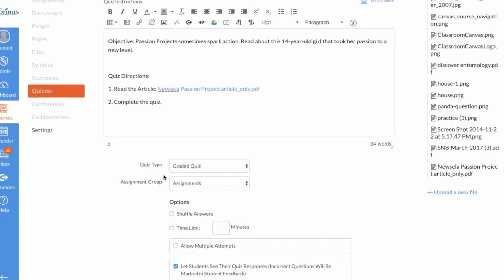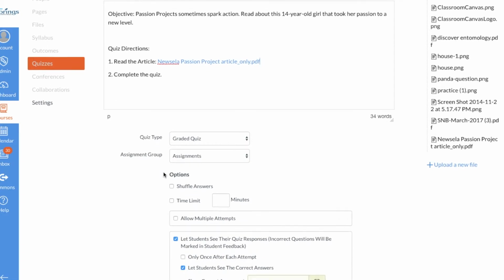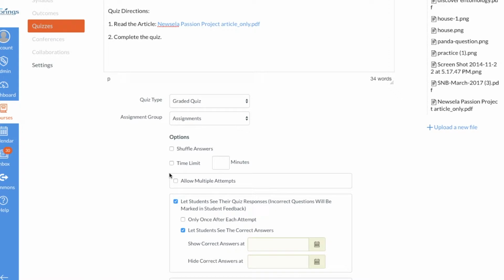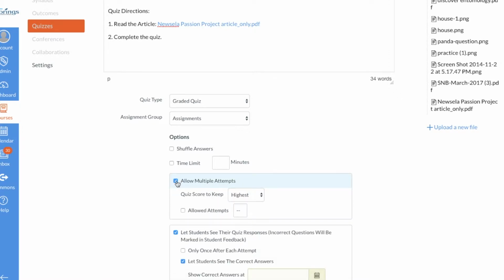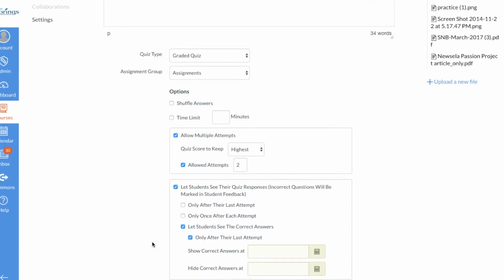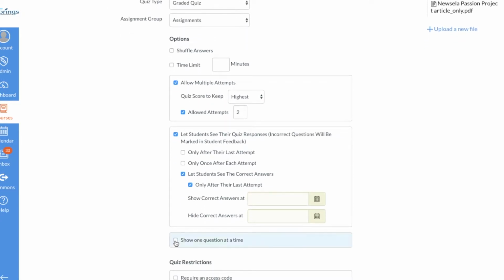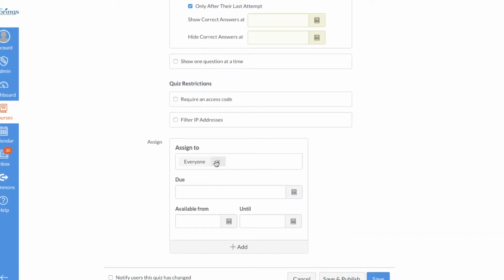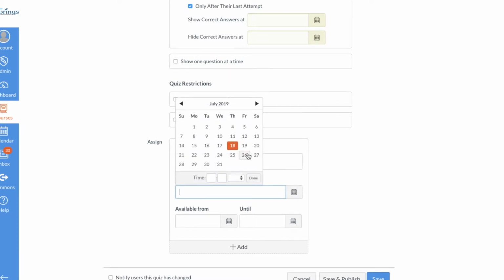Now when you scroll down here in our quiz, we have a few different options. We can allow multiple attempts on this quiz, for example, if we want. So let's say I want to give them 2 attempts. We can also choose to show students the answers only after their last attempt. We can choose to show 1 question at a time. And we can also choose to shuffle answers. As usual, you can assign this to everyone, and then you can give your quiz a due date.